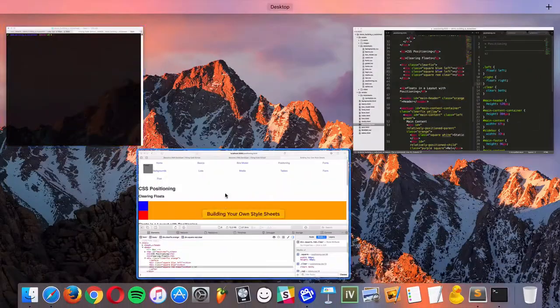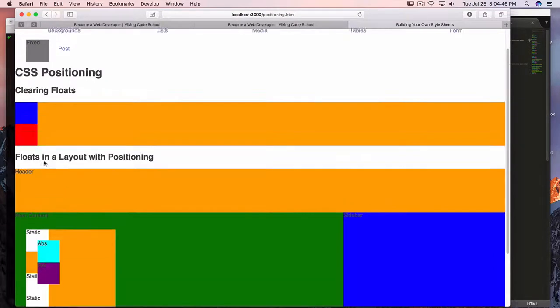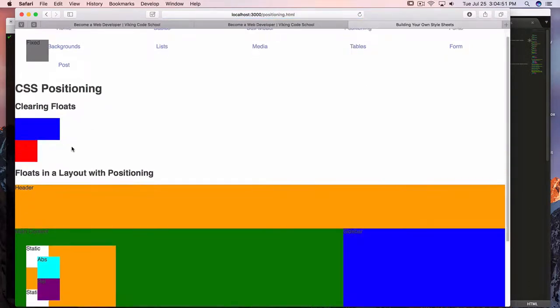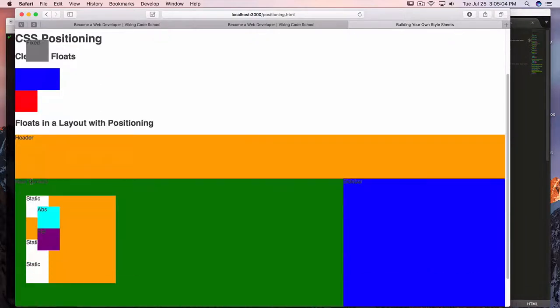So in this video we're going to take a look at positioning with absolute, relative, static, and fixed positioning. The difference between floats and this is that floats are going to stack elements left and right, but with absolute, relative, and fixed positioning, it's just much more exact and specific. And you'll see what I mean in just a sec when we take a look here.